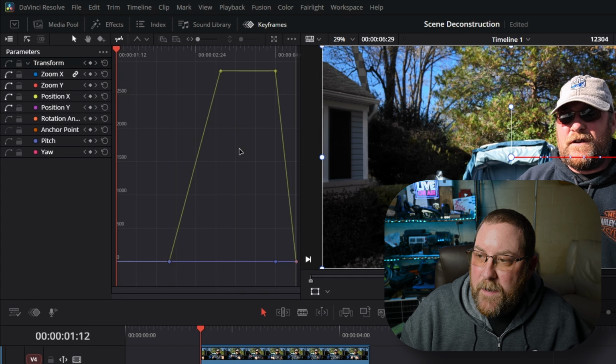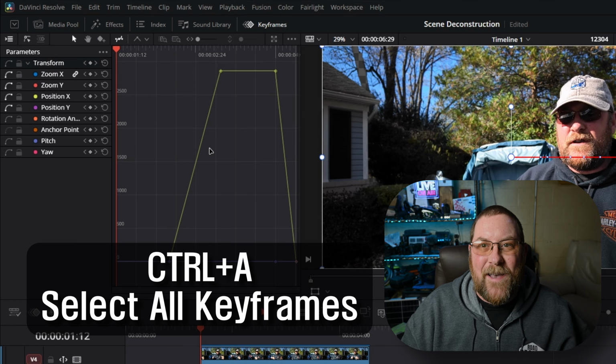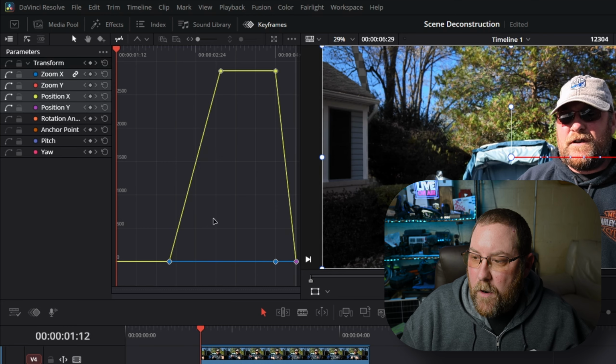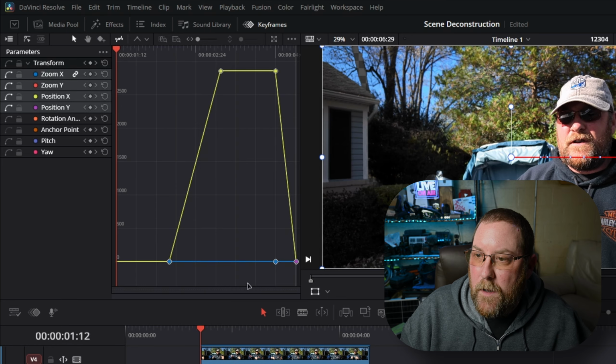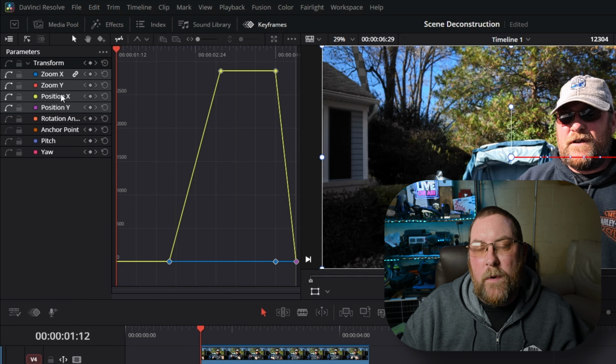Then I'm going to click in blank space, deselecting anything that was selected, and hold Control and press A. That selects all of our keyframes for this clip. And it's zoom X, zoom Y, position X, position Y, even though the zoom didn't change. It's just because of the way we did the keyframes, it gives you more flexibility.